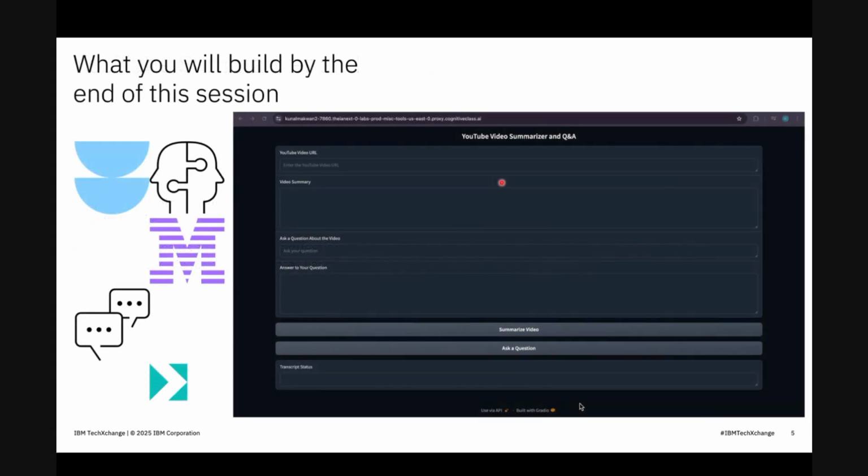Now let's see what we'll be building by the end of this session. Here I have included a short video. This is the final UI of our application. As we can see here, we have a placeholder where we can give the URL of the YouTube video. Then here we have two buttons, one for summarizing the video and one for asking a question. So let's see how it works. Let me just play the video.